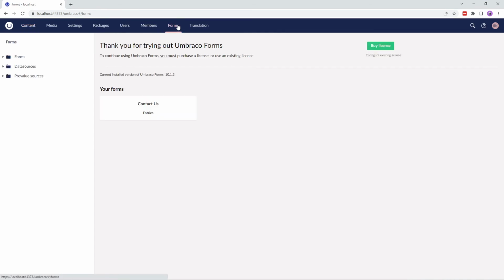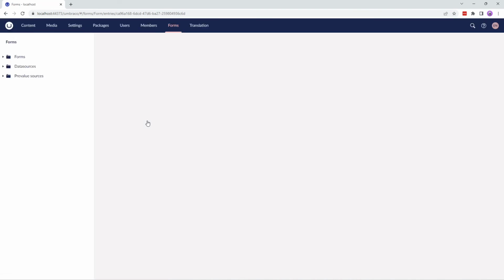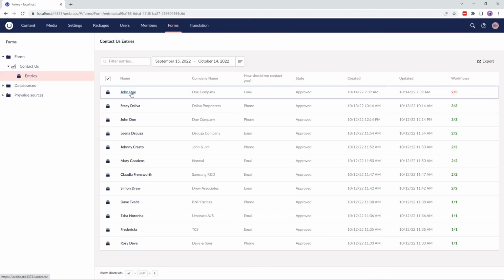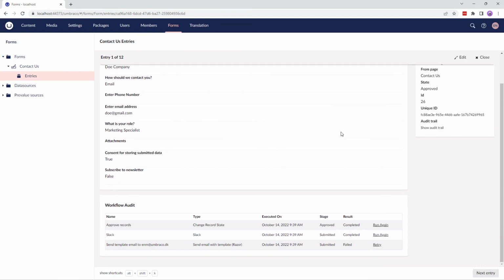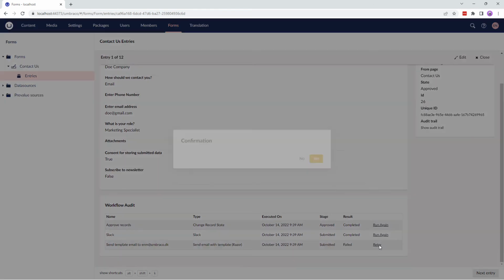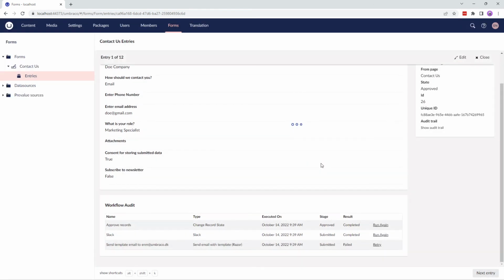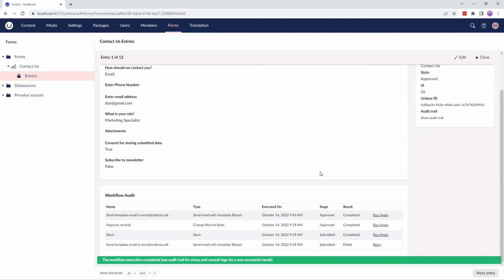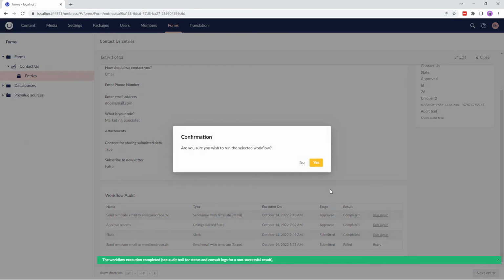I'll go to the form section and go to the form entry and click the retry link again. And the workflow is now completed. If you wish to run the workflow again, you can click on the Run Again link.